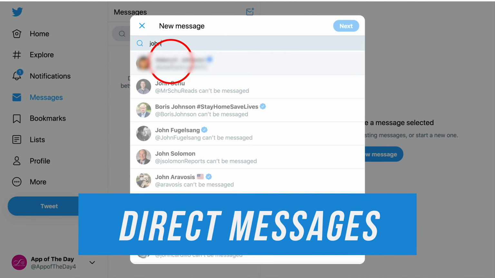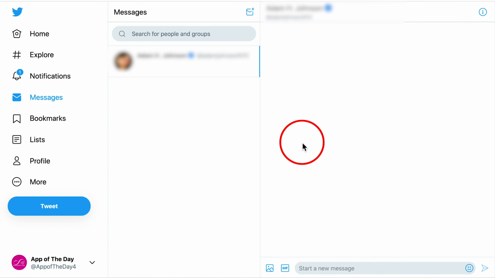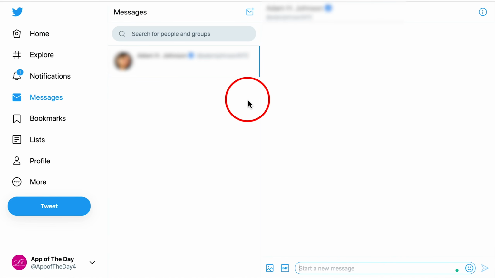So you could message some people if it allows you to message them, and you could go ahead and press next. And just like that, it opens this conversation here where you could go ahead and start a new message, send them a message, send them a GIF, send them an image, send them an emoji. It works all the same way as a regular tweet, but privately between 2 people.